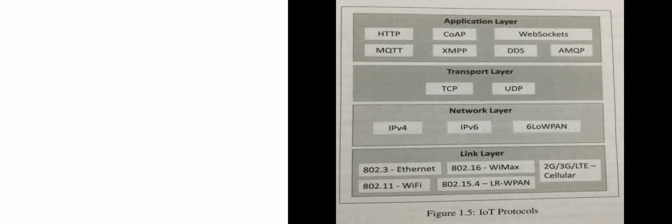Let us start from the application layer. We have HTTP, CoAP, WebSockets, MQTT, XMPP, DDS. I think we went through this slide before, because I asked you what is MQTT, and some of you have responded.